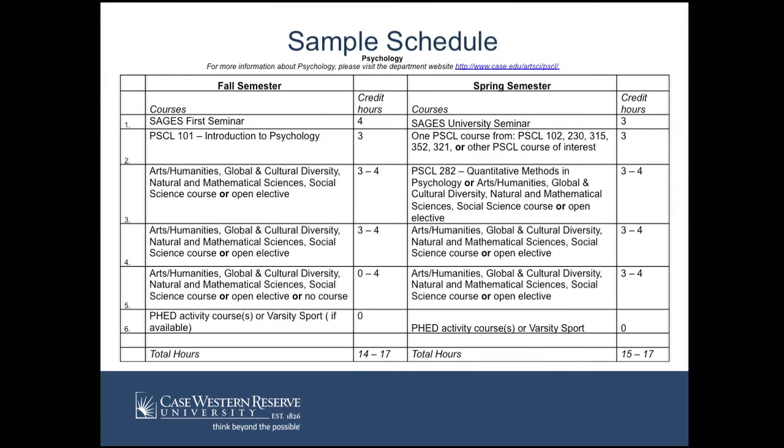Now that schedule is a lot different than the next sample schedule we're going to look at, and this is an example for a student that might be considering majoring in psychology. What you'll notice when you look at this schedule is that you have a lot of choices in the directions you want to go. So once again, the sample schedule lays out what you need to do for the fall semester and the spring semester. But let's just focus in on the fall for a moment.